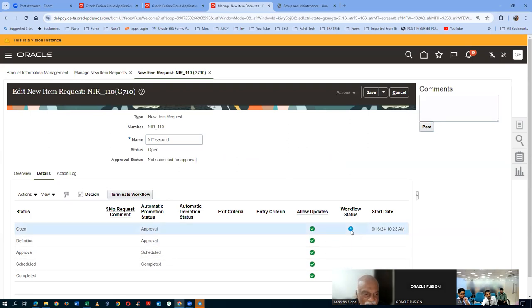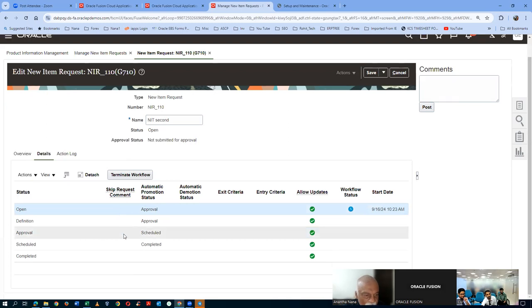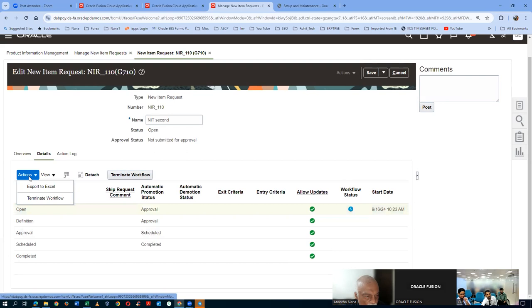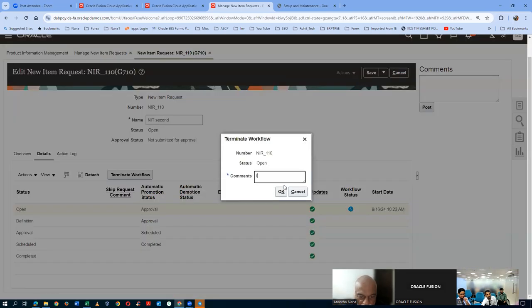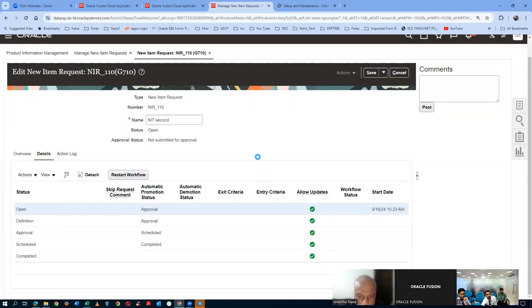So we cannot even re-trigger it actually. See whether we can re-trigger it or not. Click on it, open now. And then whatever the actions, I will now terminate the workflow. The workflow is now getting terminated. Then click on OK, and then you can re-trigger it actually. The workflow is now terminated.